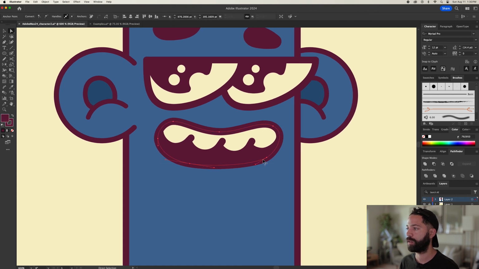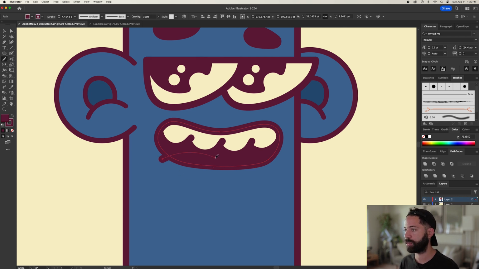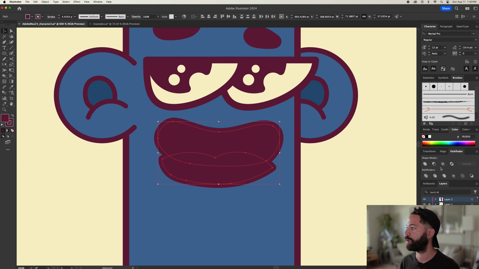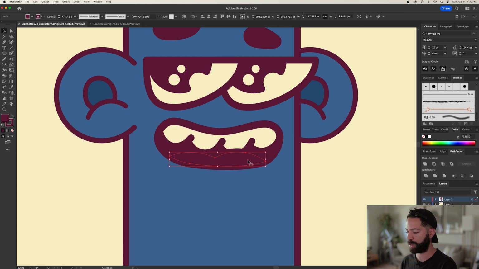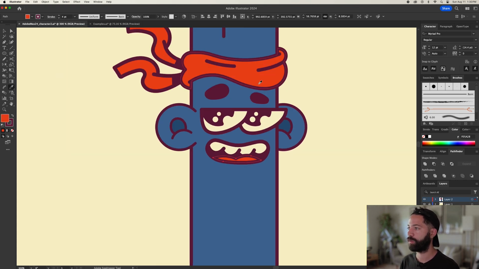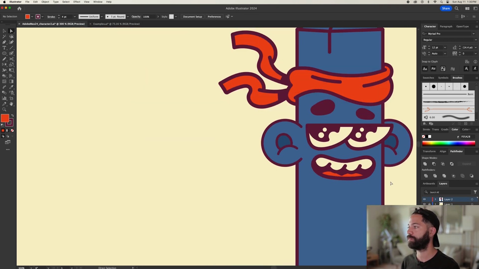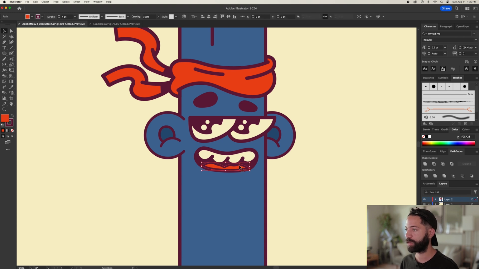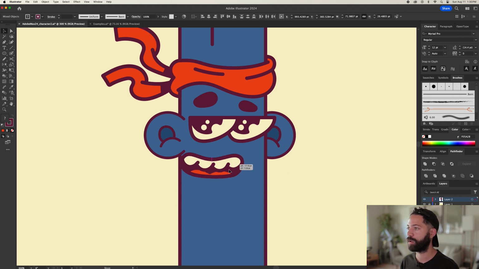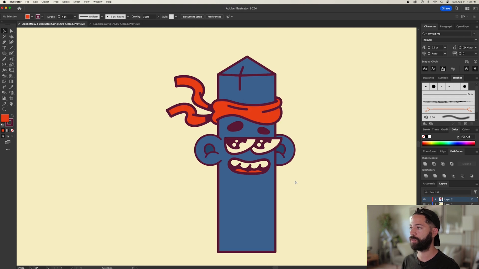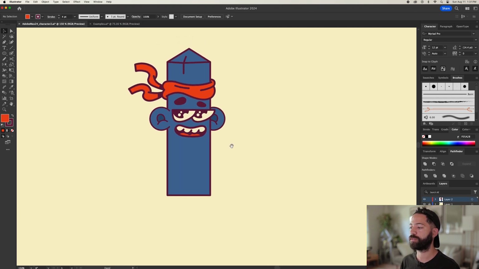And then last thing we need to do is add a little tongue. So we'll just draw a little shape like this and like that. And again, copy and paste the mouth shape on top, intersect, and we'll make that one red. Send it behind the teeth. Cool, there's our mouth. Let's make sure that's all grouped together. Command G, cool. So there's our face.